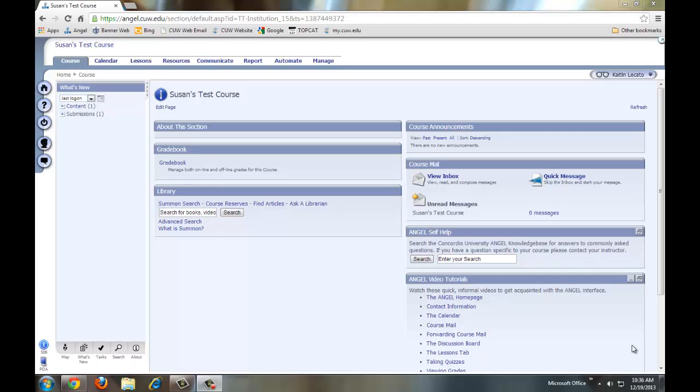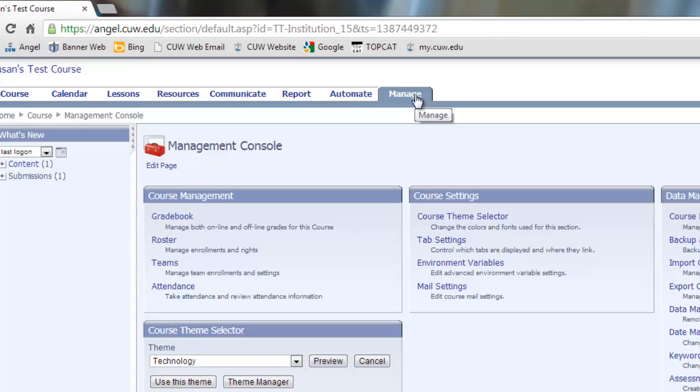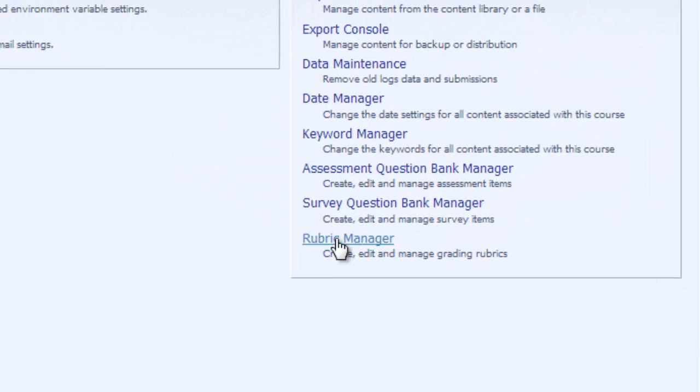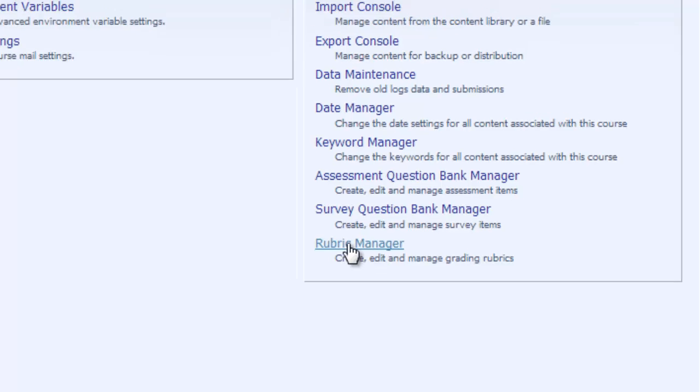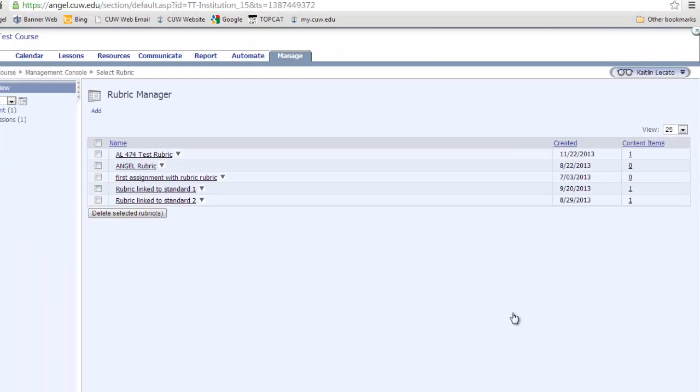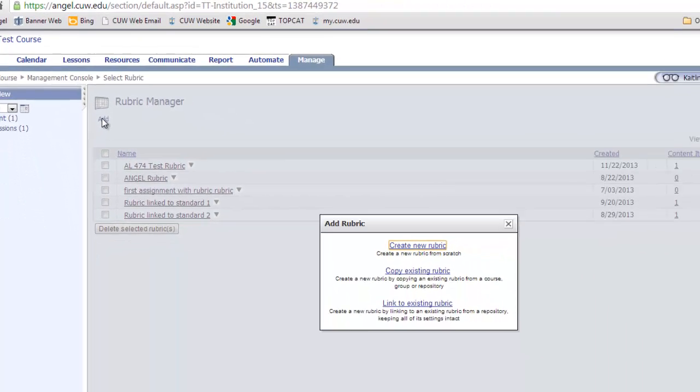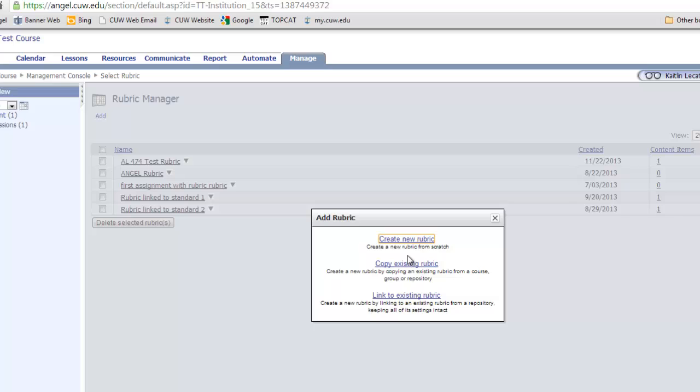This video is going to show you how to make a rubric and use it in your course in Angel. So first you'd go to the Manage tab in your course, and then in the lower right hand corner there's an area for the Rubric Manager, so you can go into that. And then to add a new rubric you would click the Add button. And then within Angel you have the option to copy existing rubrics to your course from semester to semester, but today I'm going to show you how to create a new one.